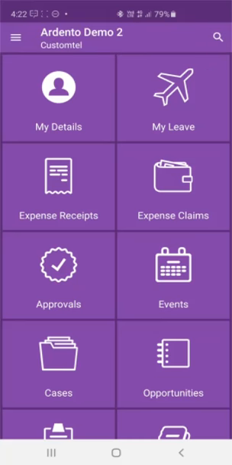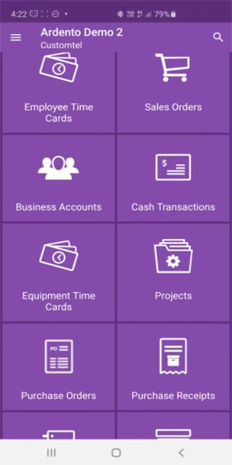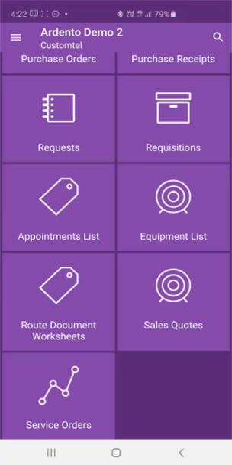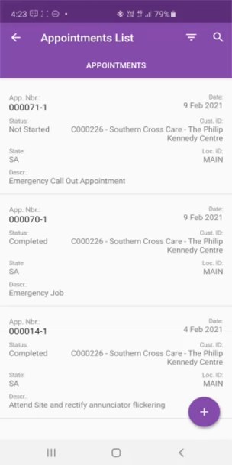Once logged in, I'm presented with a lot of different icons dependent on the security that I have within the MYOB Advanced system, but you can access things like payroll, self-service portal, opportunities, contacts, etc. So all the different functions, many are available within the app as well as the desktop browser version. But the thing I'm going to be focused on today is the appointments list, which relates to the field service appointments. I'm going to click and open my appointments list.